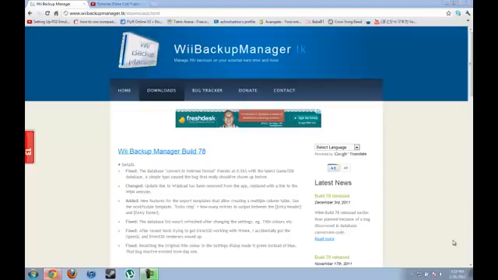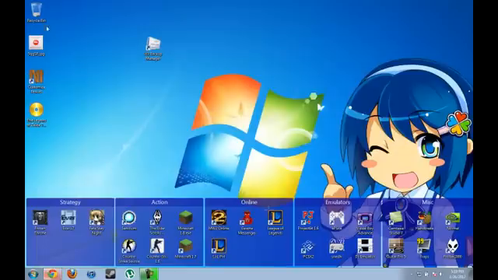First, I'll have you download a program called the Wii Backup Manager, and I'll put that link in the description. Just download that, install it, do the usual stuff, and once you have that ready, plug in your USB or whatever you have, and open up Wii Backup Manager.